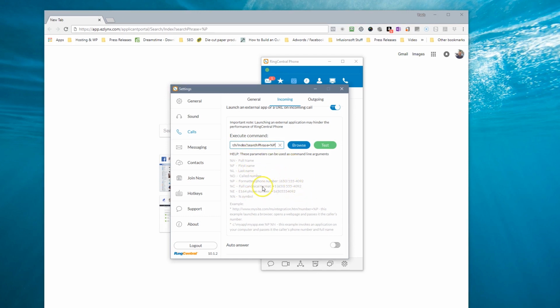And you can see there's a little cheat sheet here for some of the information that RingCentral will send over. But the P is the formatted phone number. That's what EZLynx wants you to put in there so it can search for that.